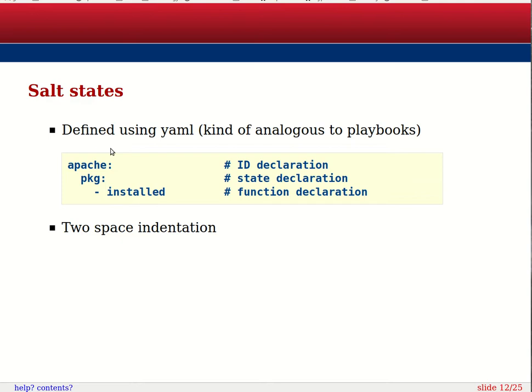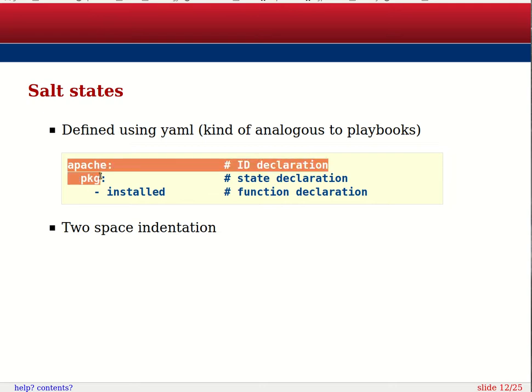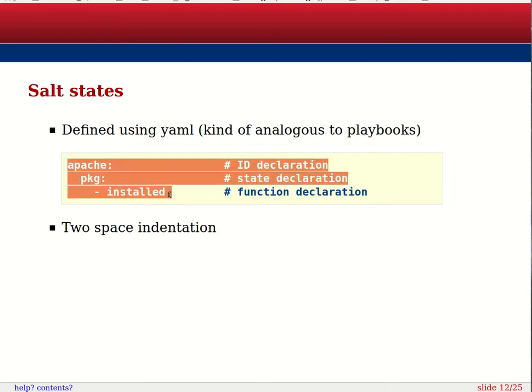So what is a salt state? Well, I have a bunch of state files, kind of analogous to playbooks again. Each of these states is going to look something like this. We're going to give it the ID. They call it an ID declaration, a state declaration, pkg, and then a function declaration. This is the YAML file, so we have two indentations after each line. But how do we know what package to install? Well, it's right here on the first line. So basically, it's going to apt install Apache from this one.